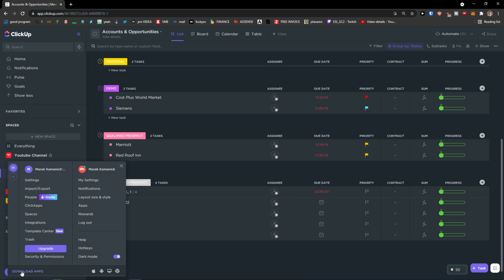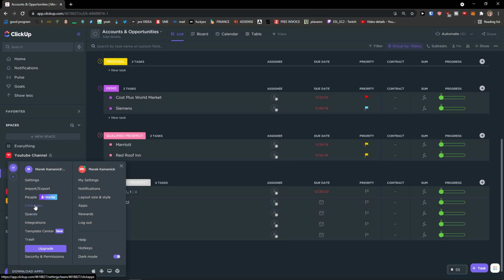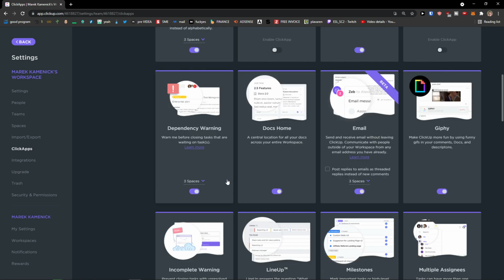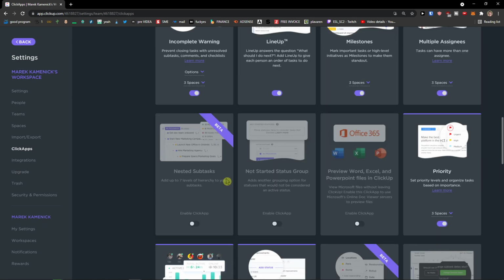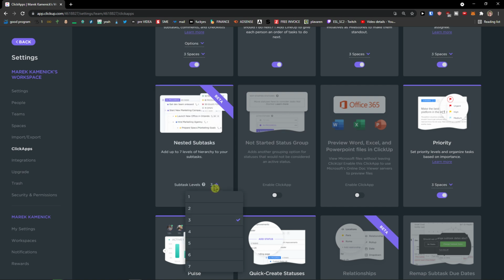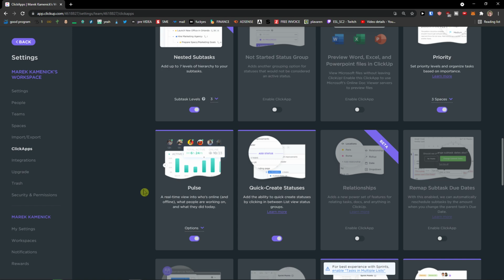So what you want to do first is, let's say that I would go here and click apps in the profile and click apps. When you're going to click on the ClickApps, you want to actually find a one-click app, and that's nested subtasks. Nested subtasks will give you option to have hierarchy for your subtasks. So enable, and subtasks levels, let's go with 3. You can really have more if you want to.